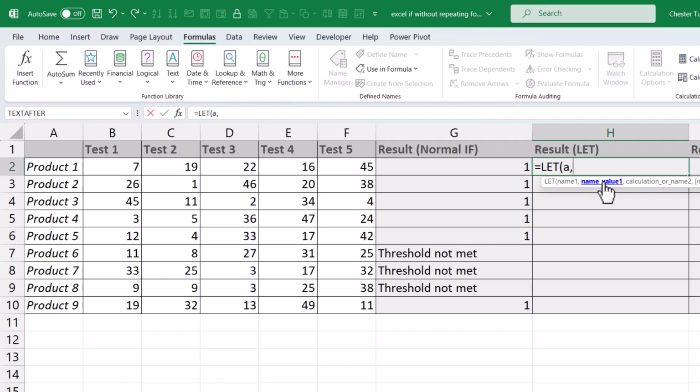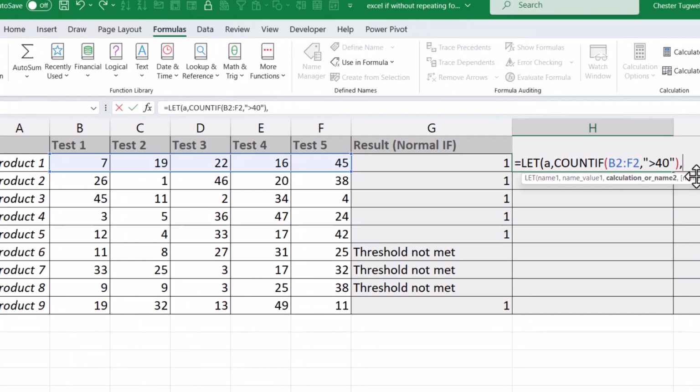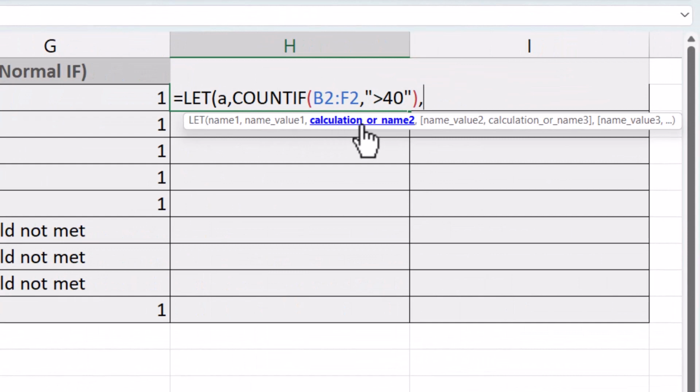Then I need to associate a calculation with that name. And I'm going to do that in this argument here, name_value1. So this is where I'm going to write my COUNTIF function. So the range is this range of cells here. My criteria is greater than 40. Close the bracket. So now Excel will know that whenever I use this name here, A, I'm actually referring to this calculation here, comma.